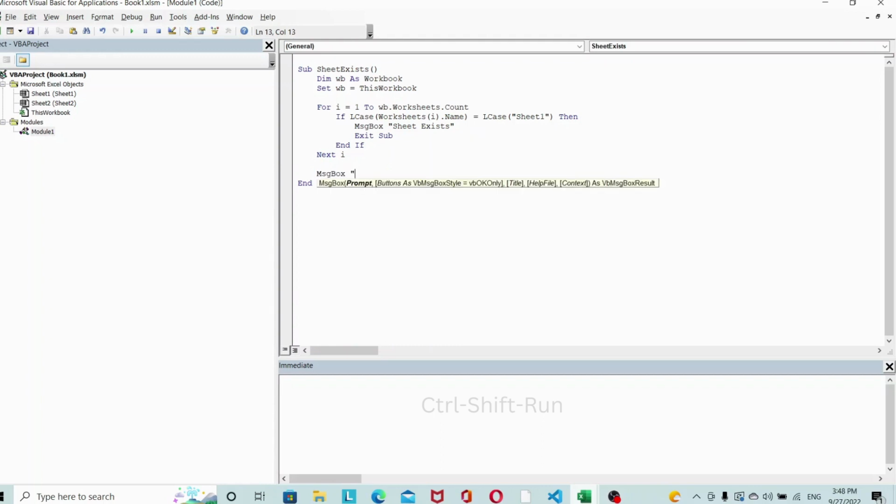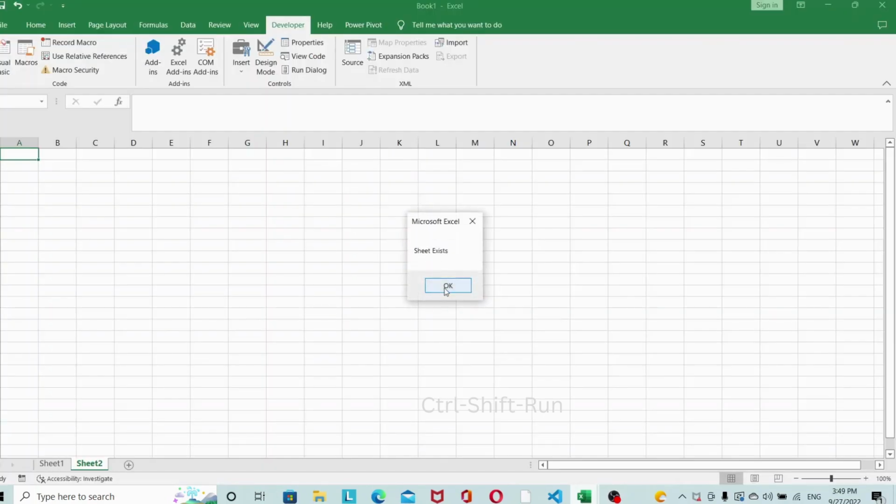And here I'll say sheet doesn't exist. Okay, so let's just look at that. For i equals 1 to the count of all the worksheets in the workbook, if the lowercase of the worksheet's name is the same as the lowercase of the value that we're searching for, we'll print that the sheet exists and we'll exit this sub. Otherwise, it will carry on to this part of the code and say that the sheet doesn't exist. So let's try that. So sheet 1 should exist, and yep, it does that.